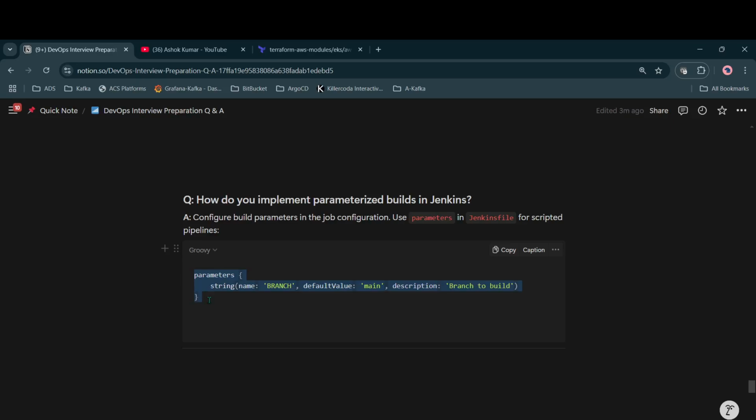What exactly happens? For example, let's assume you have three environments: dev, staging, and production. We have code that we have to deploy in the dev environment, so you can select dev in the parameterized job. If you select dev, it will go to the dev environment. If you select staging, it will go to staging. If you select prod, it will go to the prod environment. If you want options to input parameters, you can come up with parameterized jobs.